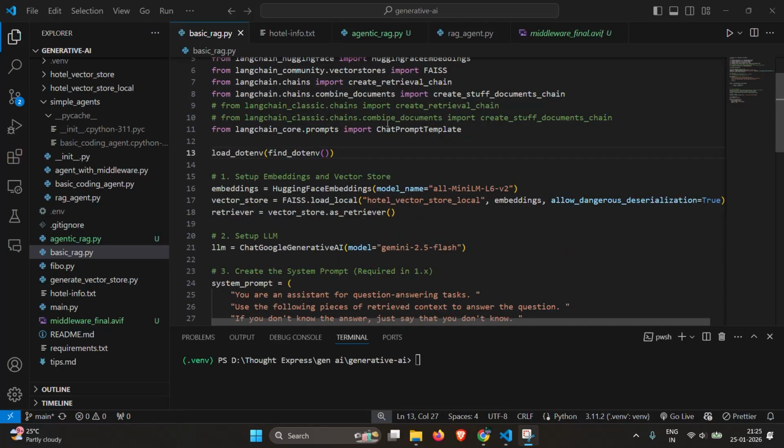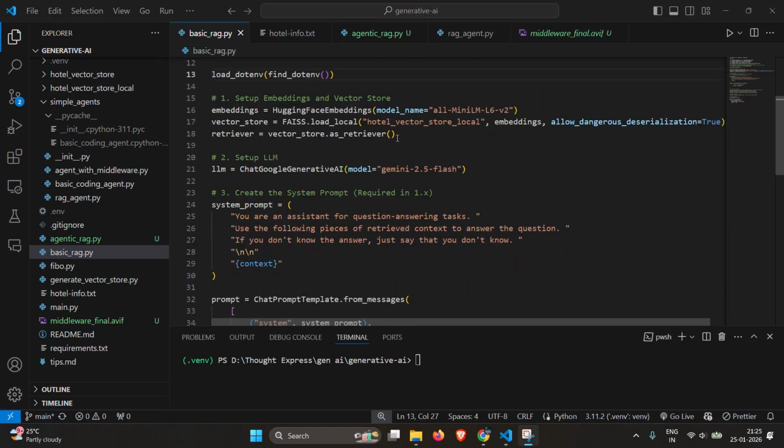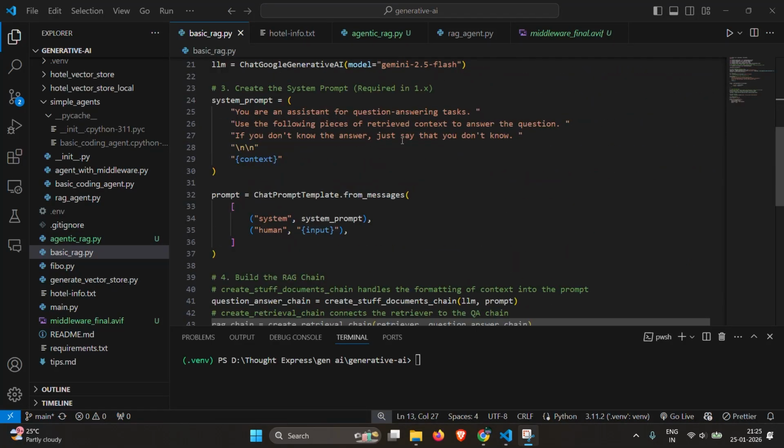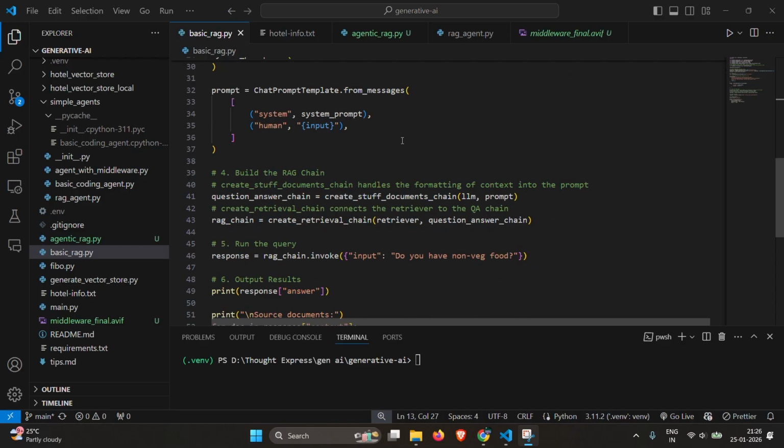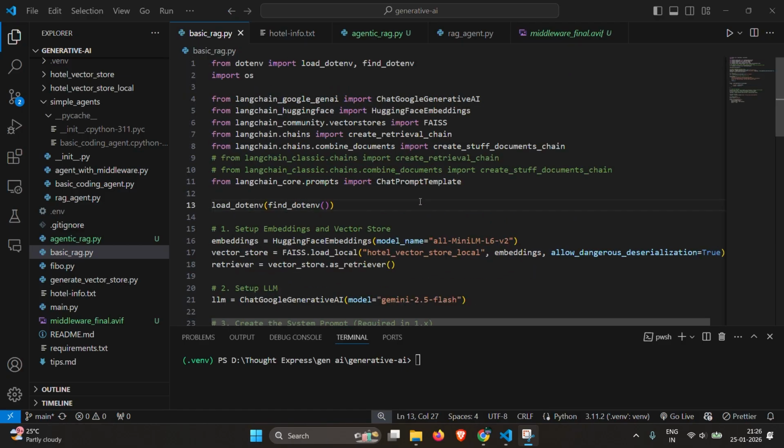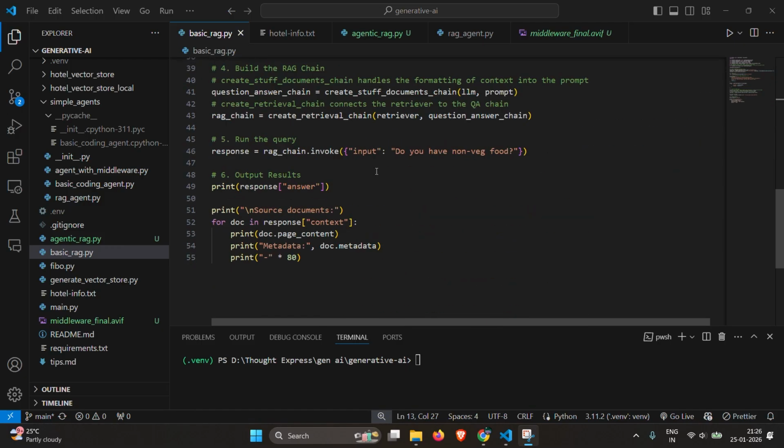So in the last video, we saw how we can perform RAG with Langchain. Just for a quick recap, what RAG means is that whenever we have a LLM and we want to give it a prompt, let's say in this code that we wrote last time, we asked the LLM that do we have non-veg food in our hotel.